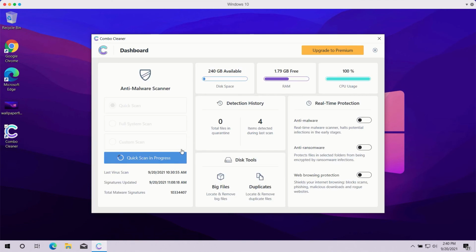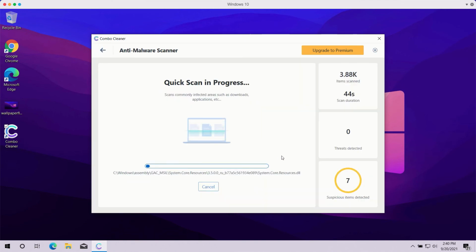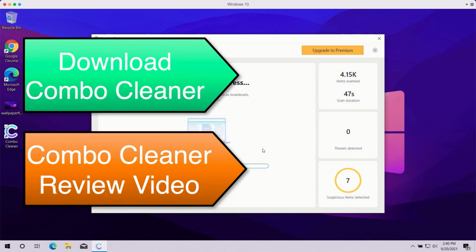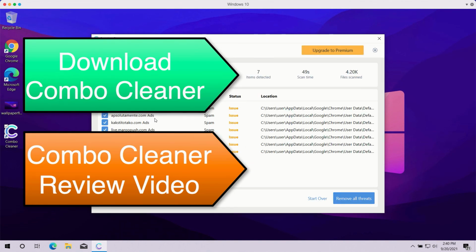So at the end of scanning, the program will give you the summary of all threats that were found during the scan, and you'll be able to know their exact location on your computer. So you may remove each specific threat manually, one threat at a time, or you may consider upgrading to the premium version to remove all such threats automatically.